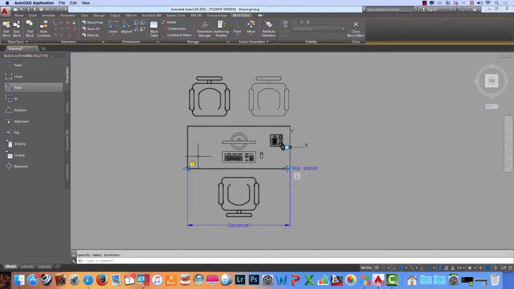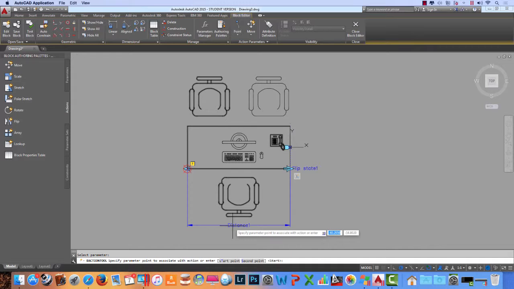So we want to basically stretch this desk out. So we need to add our action in here to stretch our desk. First step is put in linear. Second step is to pick action and then come in here, and we're going to do stretch now. So we'll do stretch, and it asks me to select the parameter. So we'll pick distance 1.